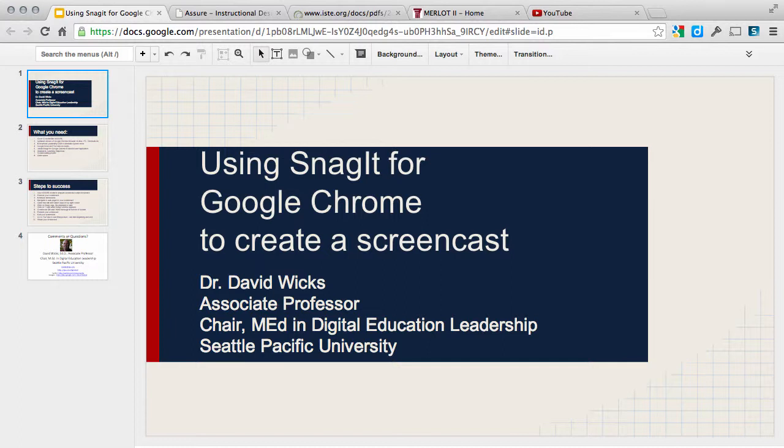And in this screencast, I want to share with you how you might use a free tool, SnagIt for Google Chrome, to create a screencast. If you're not familiar with screencast, it's simply making a video of what's happening on your screen. So it would include both the actions of your pointer, any place you go on your screen, as well as the audio. So what you're watching now is an example of a screencast.